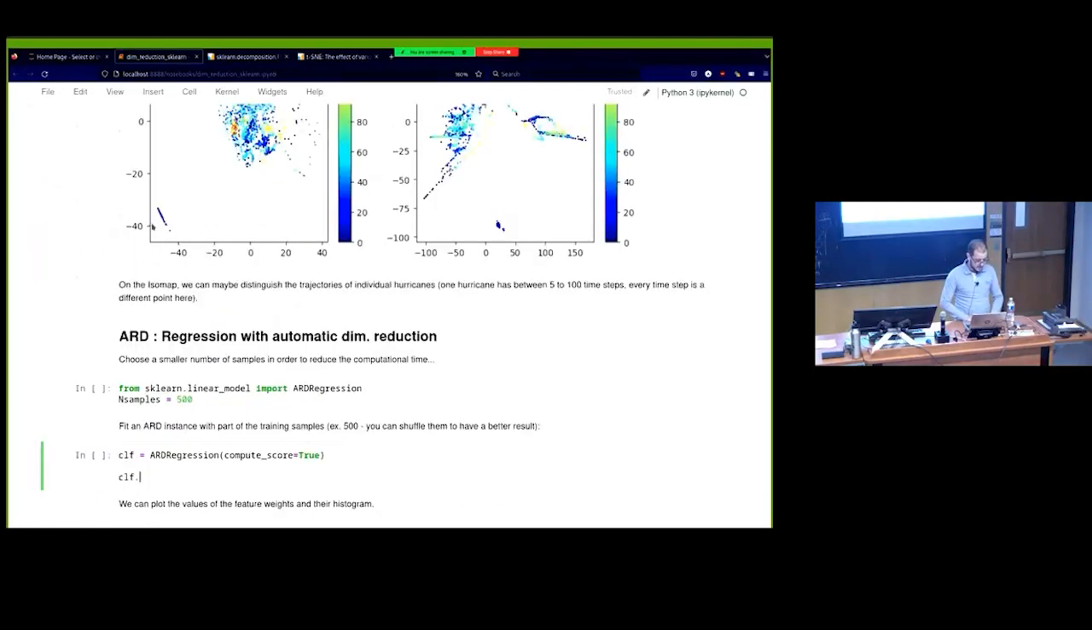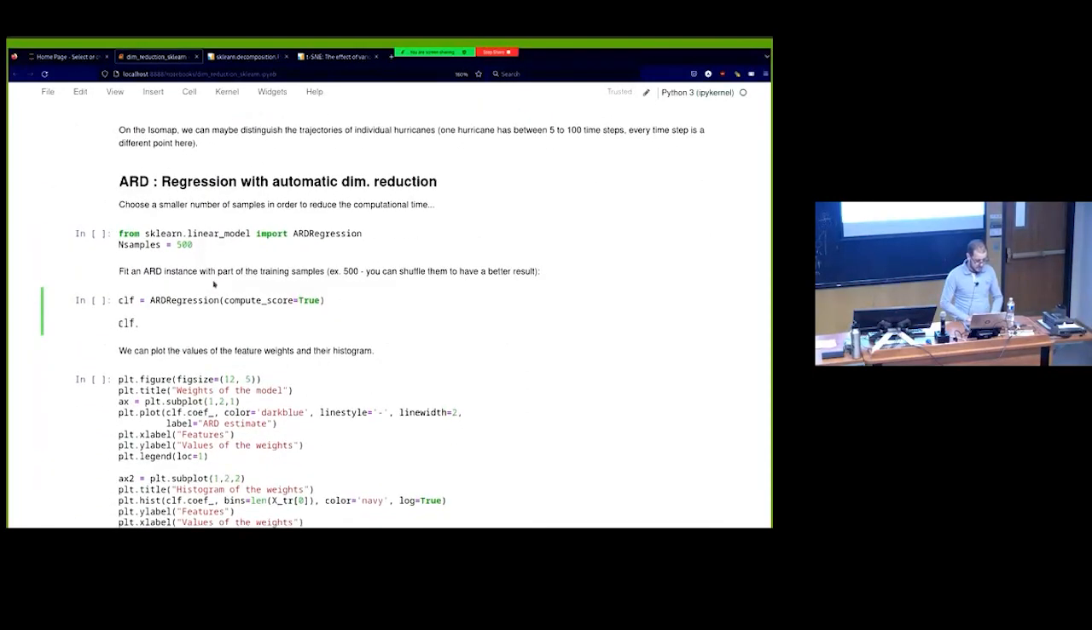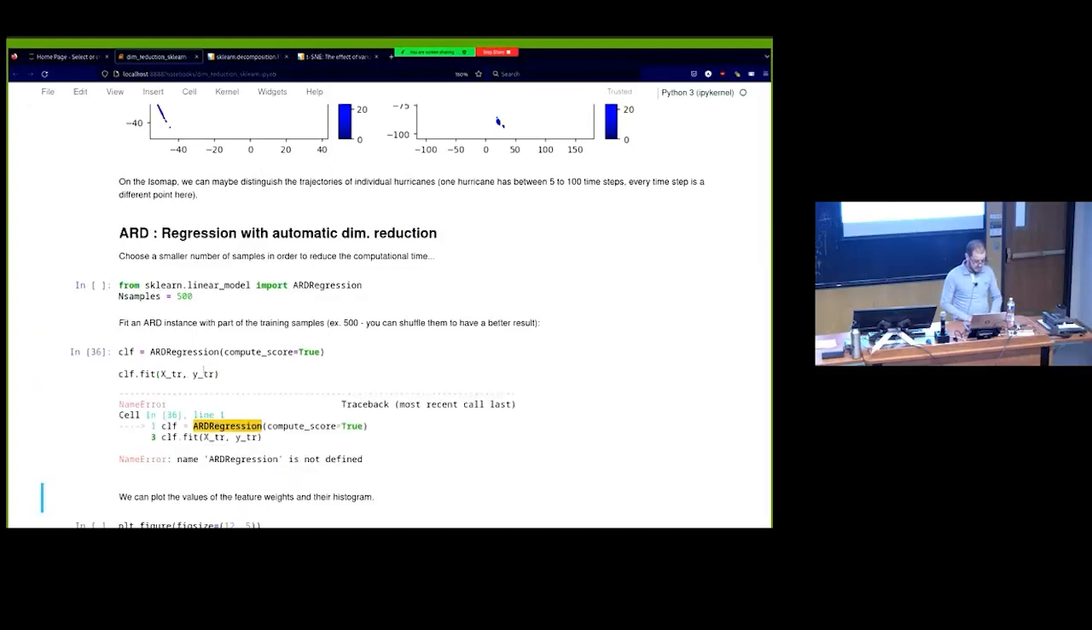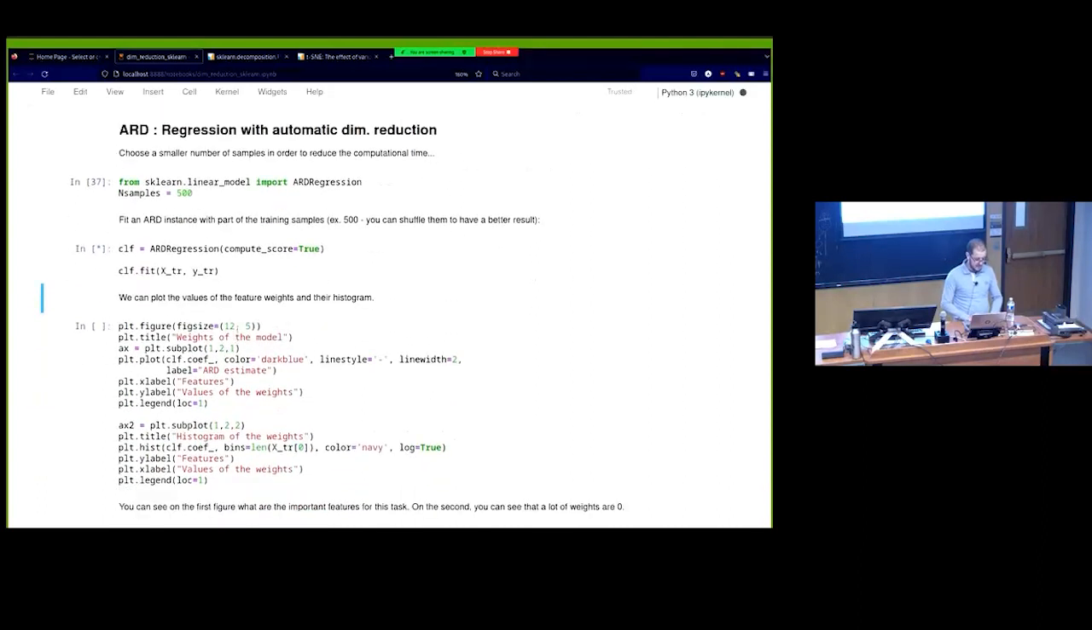So here, I'm just going to fit this one. Let me fit this one. I'll see how fast it goes. Yeah, it's going to take some time.